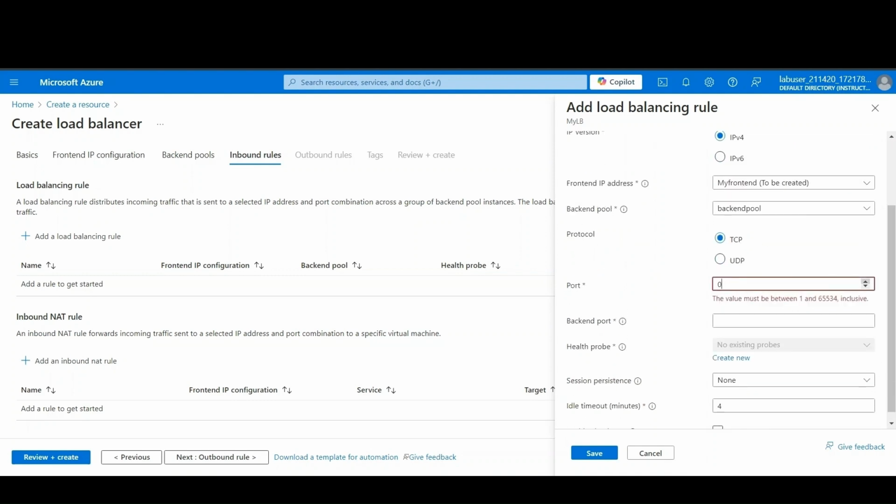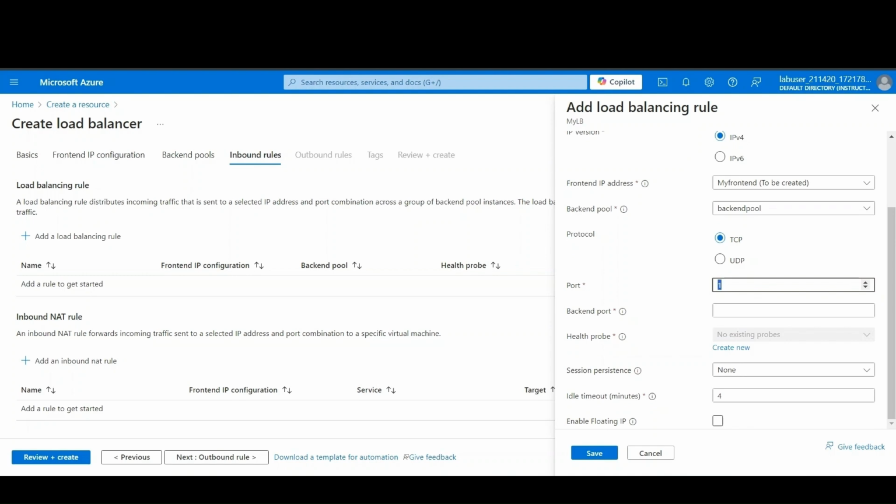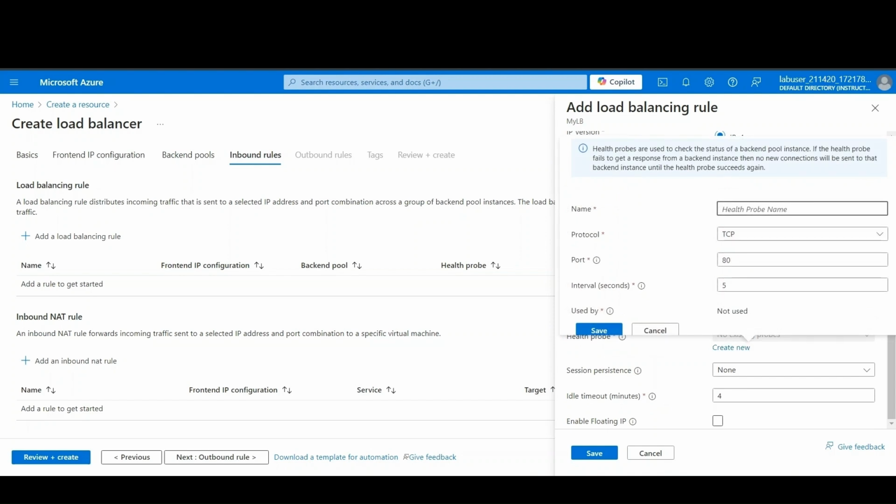A health probe is a crucial component that helps ensure your load balancer is distributing traffic only to healthy and responsive virtual machines by regularly checking the status of your VMs by sending requests to a specified endpoint, such as an HTTP URL or a TCP port.